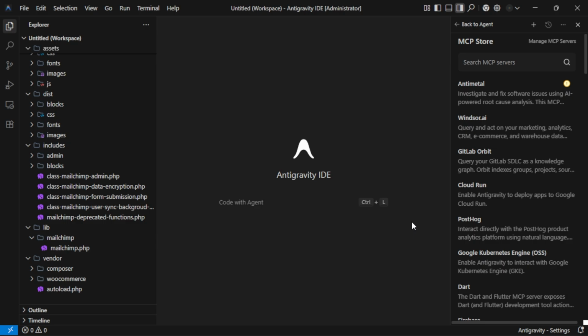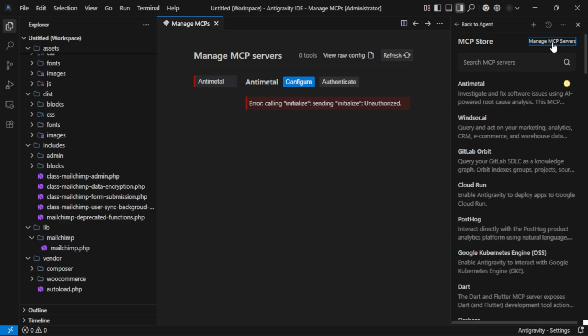Step 3. Click Manage MCP Servers. Next, click Manage MCP Servers. This is the option that lets you control what servers are connected. After clicking it, look for the option that says View Raw Config. Click View Raw Config. This opens the setup file where your MCP server information is saved.